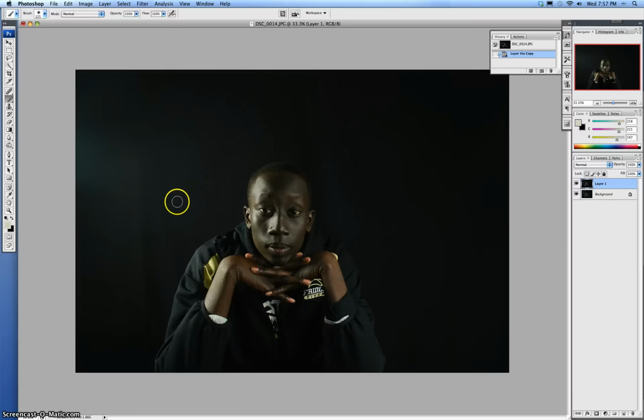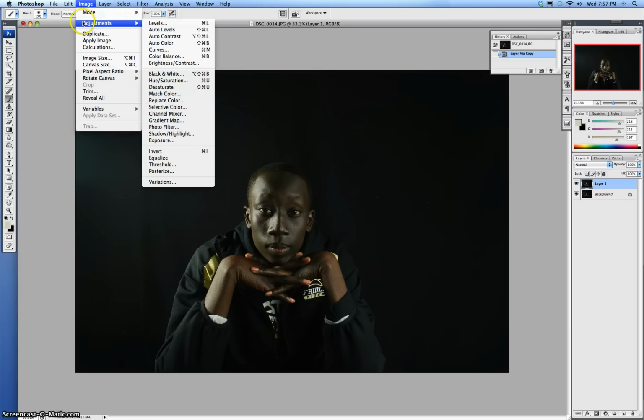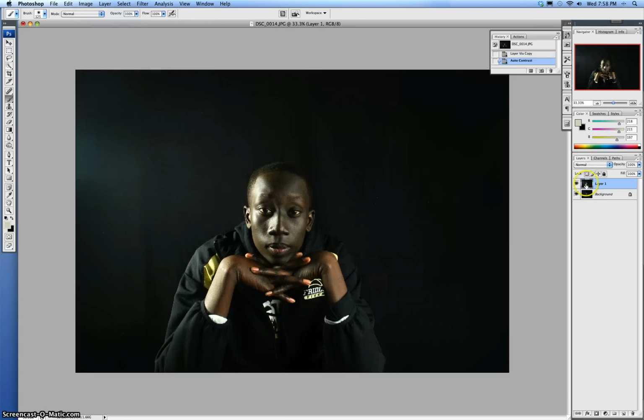All right, now that we have a duplicate of the background, the next thing that I like to do is see what the computer thinks the best exposure is. To do that, I go to Image, Adjustments, and then Auto Contrast. I like Auto Contrast better than Auto Levels because Auto Levels will change the color too, and Auto Contrast will just set the lights and darks so that you have a nice range from lightest light to darkest dark. If I do that and click on the eyeball, you can see how much it's brightened up this image.